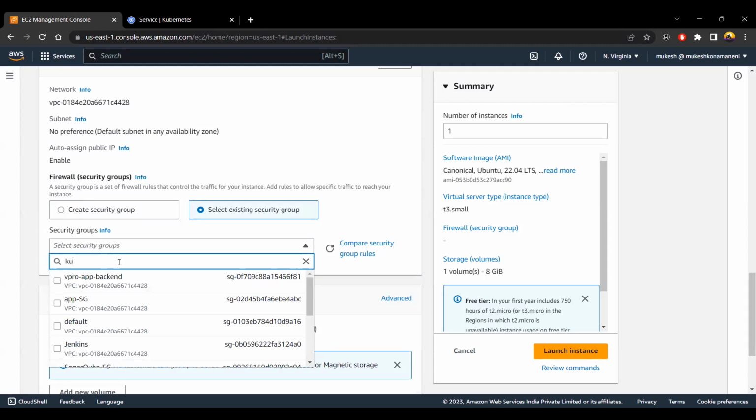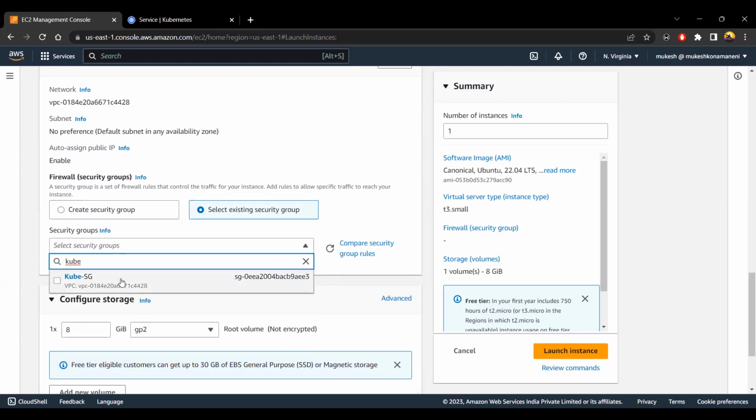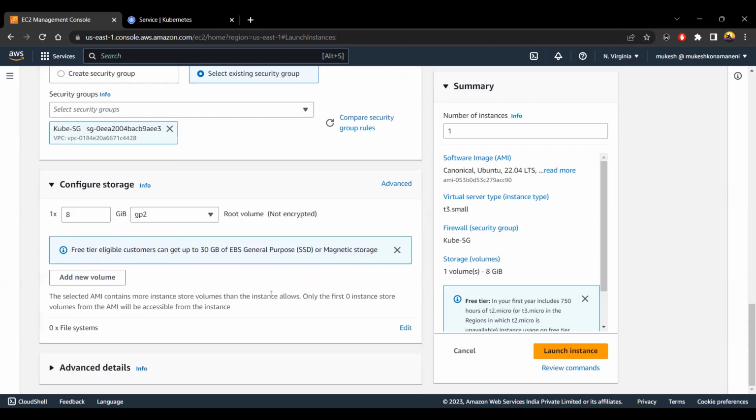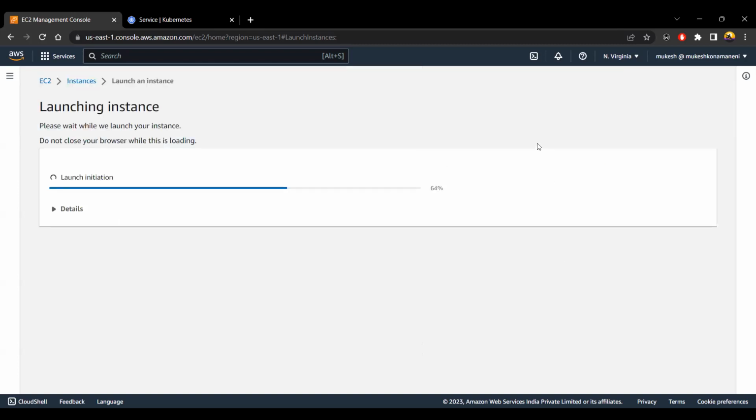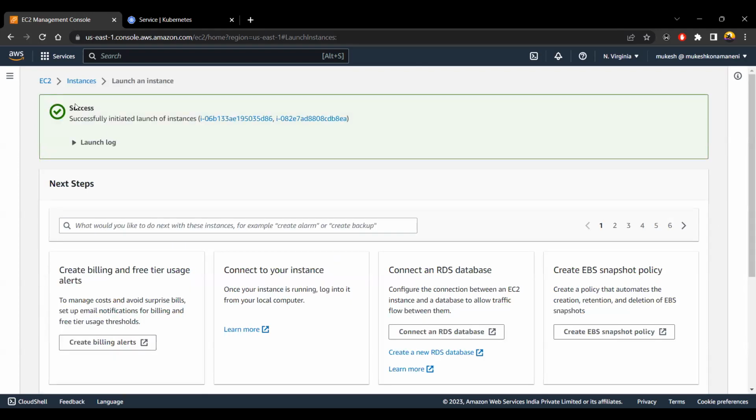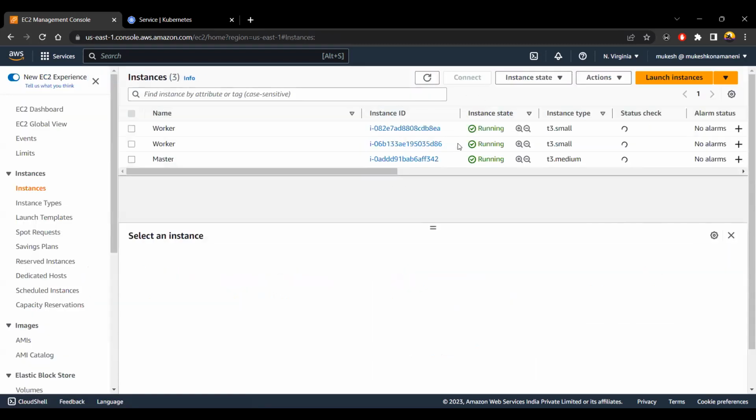So let me search for Kube. So this is our security group. Select it, and 8 GB is fine for these worker nodes. And we need two instances, two worker nodes. So let's select two. So this one is also a success. It created two instances with these IDs, and they are running also.